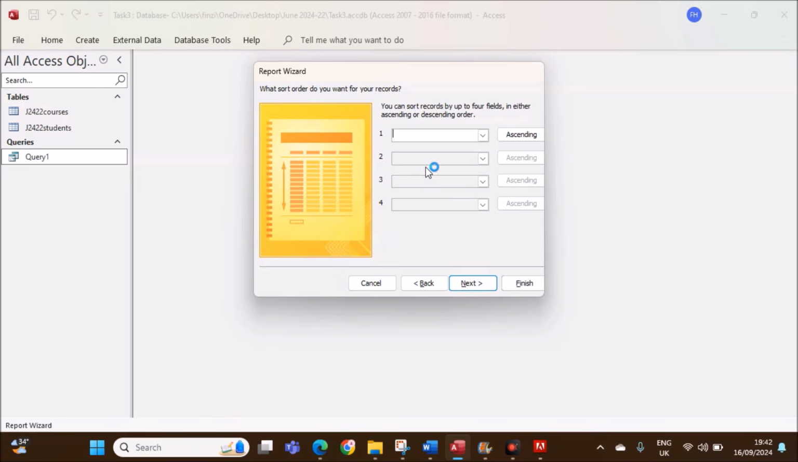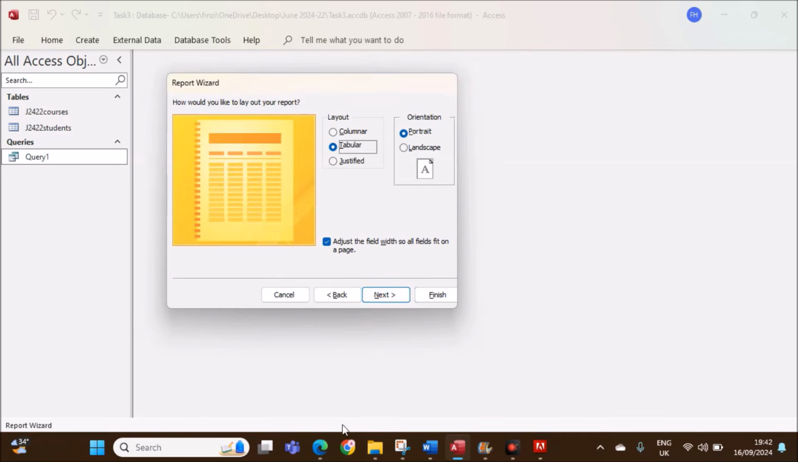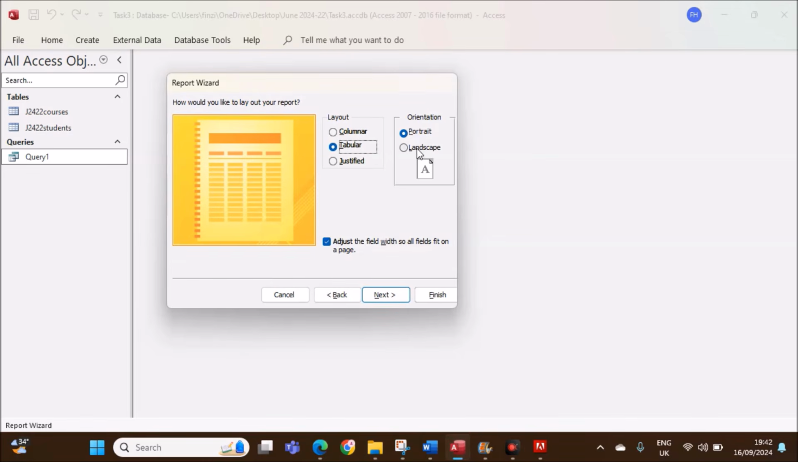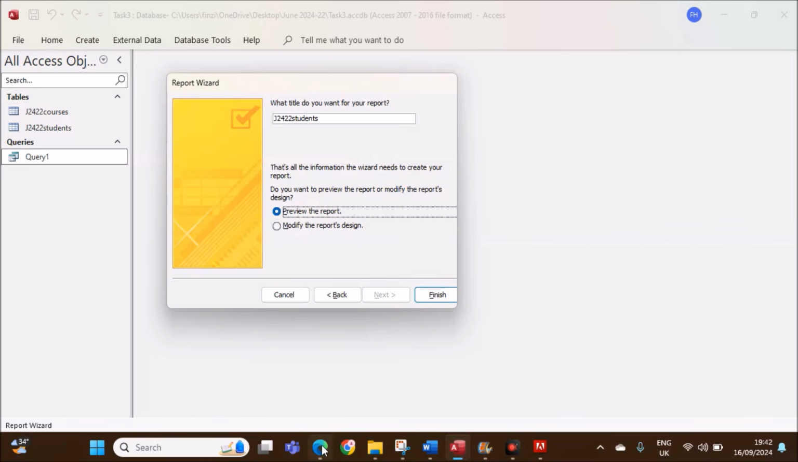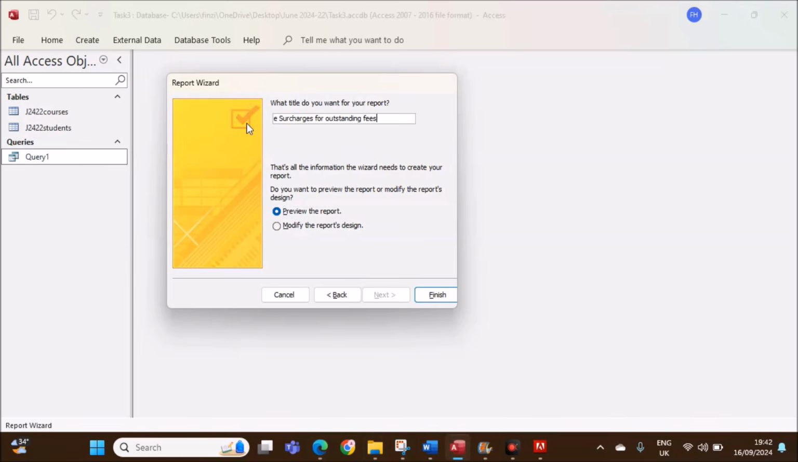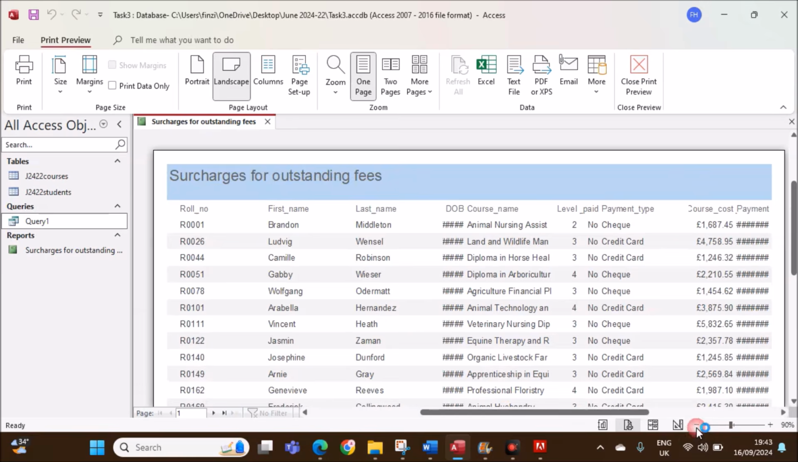Sorting I'll do from the report design, because if you do sorting here, it will change the order. Click next. The orientation is landscape. Click next. What title do you want for your report? So the title is Surcharges for Outstanding Fees. Click on finish. So this is your required report.